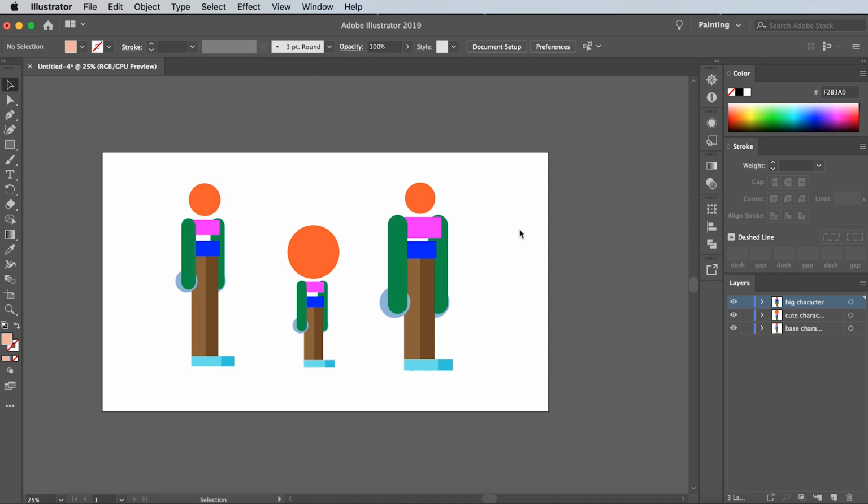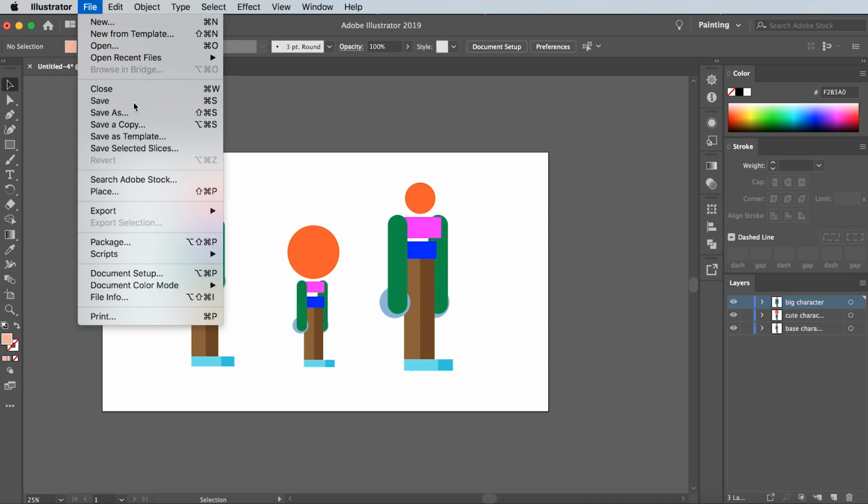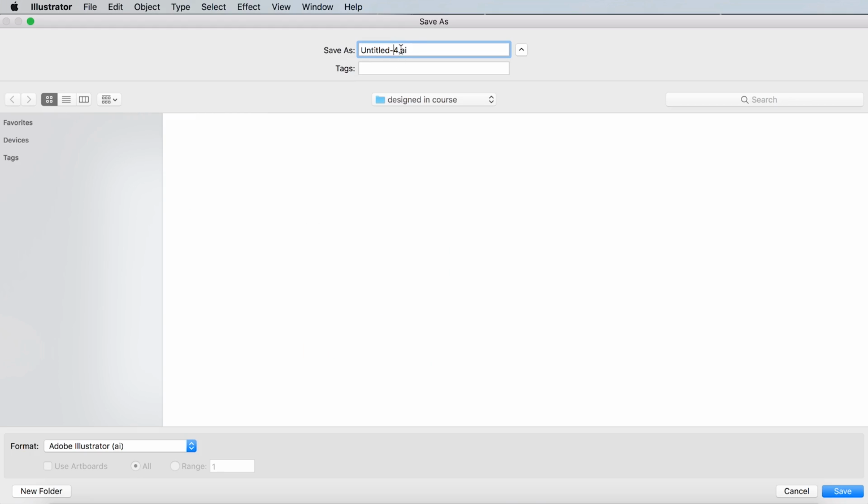Now we just need to save this document, so go to File, hit Save. Name it whatever you feel like. And then hit Save.